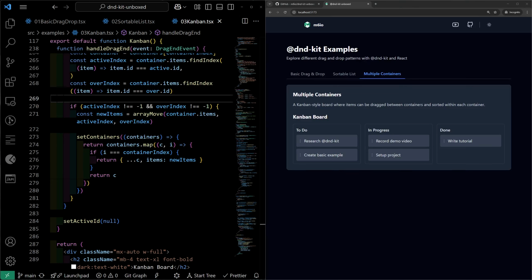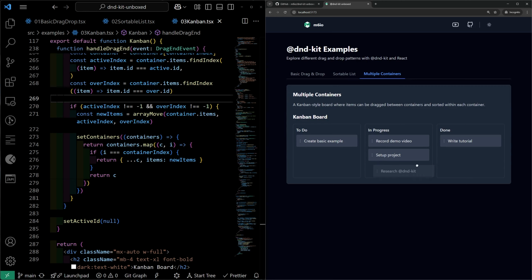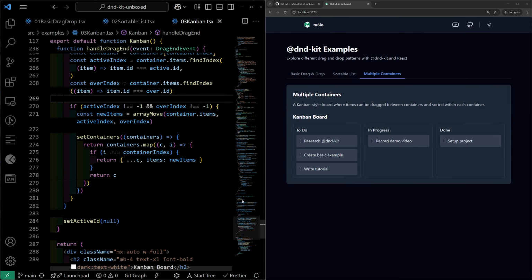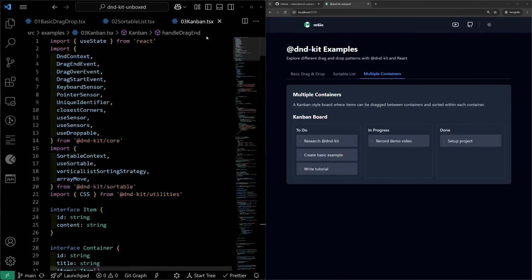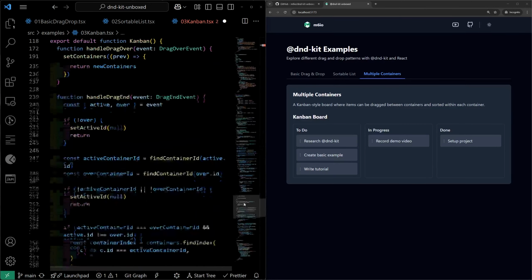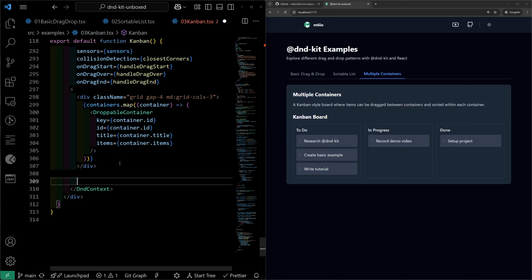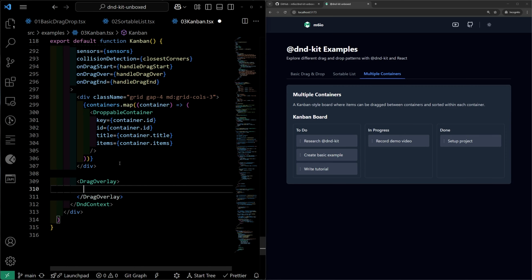Now, the last thing that we want to do is handle the drag overlay UI. Currently, you'll notice that there is no indication on where the actual item is going to be dropped other than a gap. We want to fix that so that it looks a little bit more like what we have in the sortable list. To do that, let's first import the drag overlay from dnd-kit core. Let's head down into the Kanban component, and right above the dnd context closing tag, let's add the drag overlay.